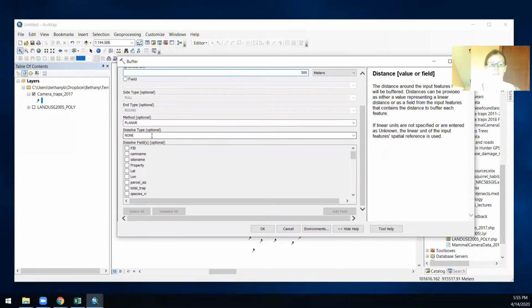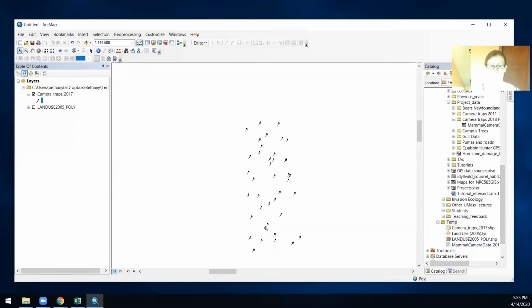So we actually do want all of that input information, the original information, including the numbers of squirrels observed at that specific location. We want that to come through and be part of the polygon that's going to be the end result here. If you did a dissolve type of all, then we would just get a bunch of circles, basically, but not the key attribute information that we need of numbers of squirrels at those points.